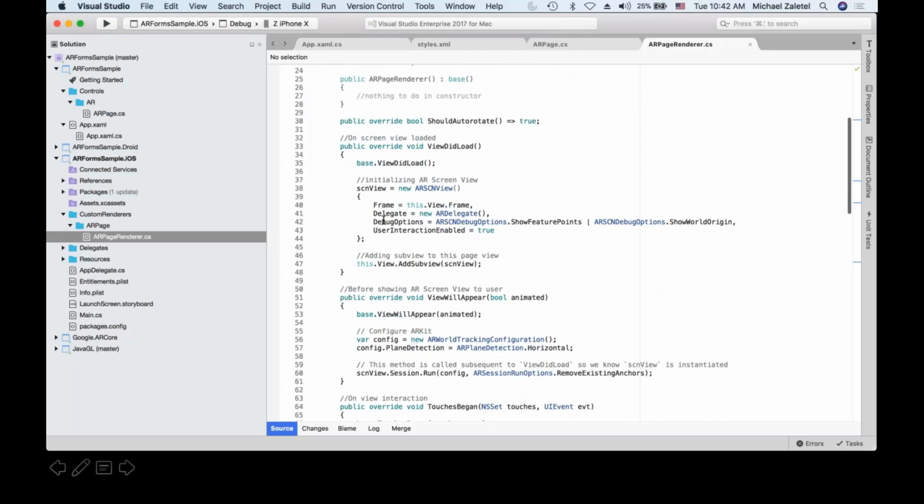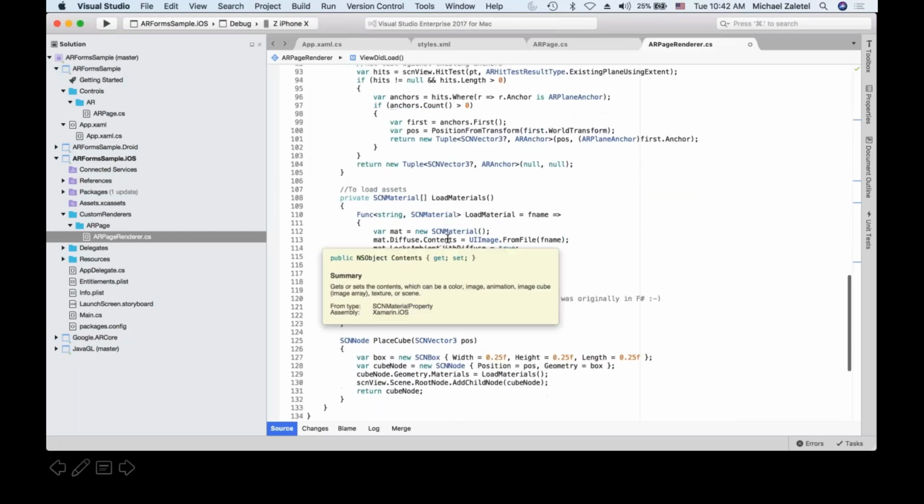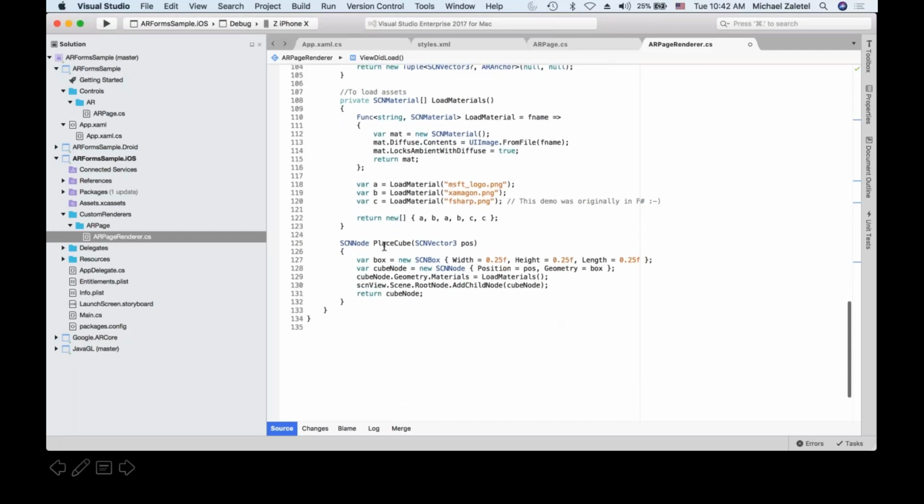We talked a little bit about the debug options here. If I were to comment these debug options out, that would remove those things from the view. And we also talked a little bit about this, where we loaded these materials. We are setting their properties. We are loading the actual PNG files that are going to be mapped, and then this is where we're placing the cube, and those materials get mapped onto the different sides of the cube. So that's basically what's going on there.